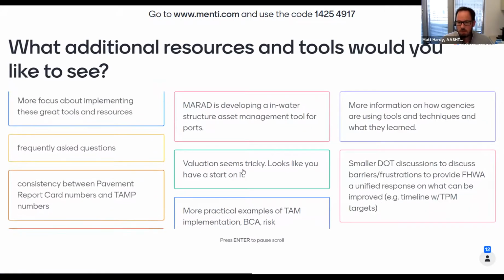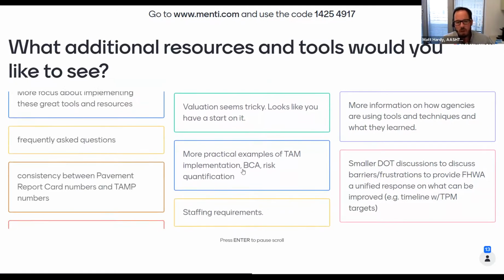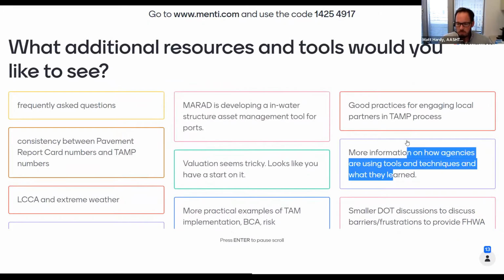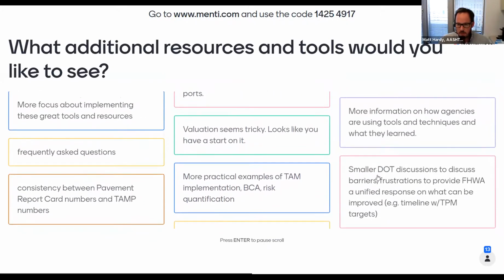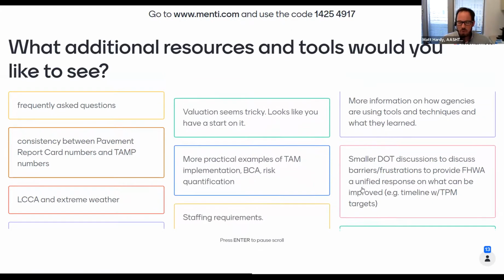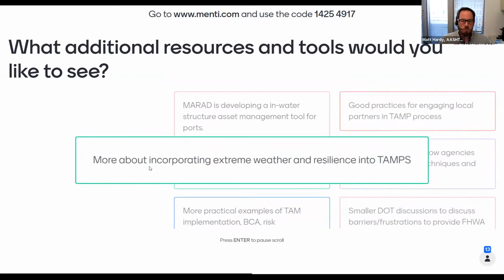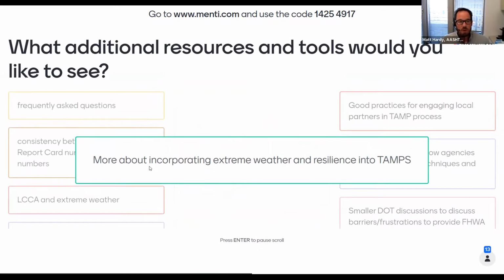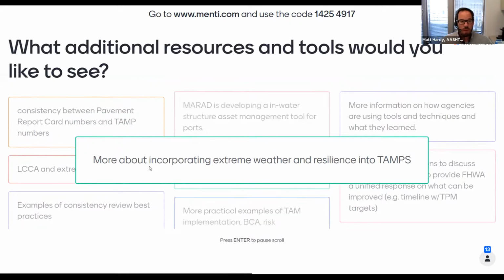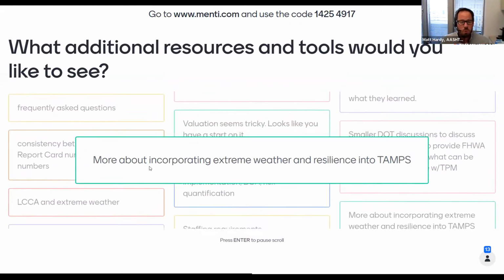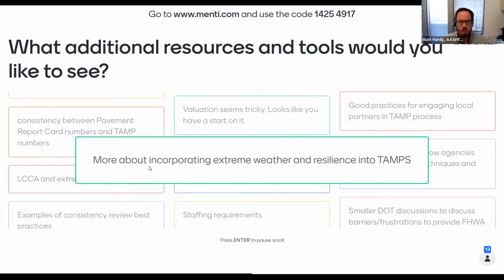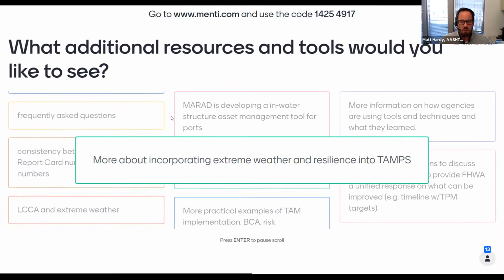All right. So let's move on to the last question here. These are all great. And you should be able to keep on typing even though I go to the next one. There was one here about asset management plans in extreme weather. There we go. So this one is more about incorporating extreme weather and resilience into TAMPs. This has been a hot topic of the subcommittee on asset management. This is one reason why we created that TAMP forum, so that you could specifically talk about this kind of thing in a safe space. So please, I'm not sure who made the comment, please go sign up for the TAMP forum and start posting some questions there. That's one of the main reasons why we created that forum for everybody.